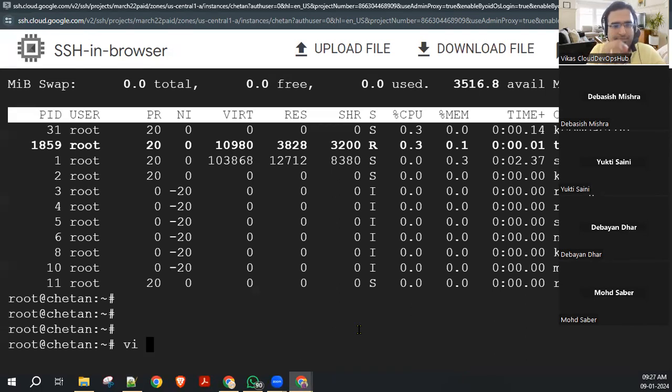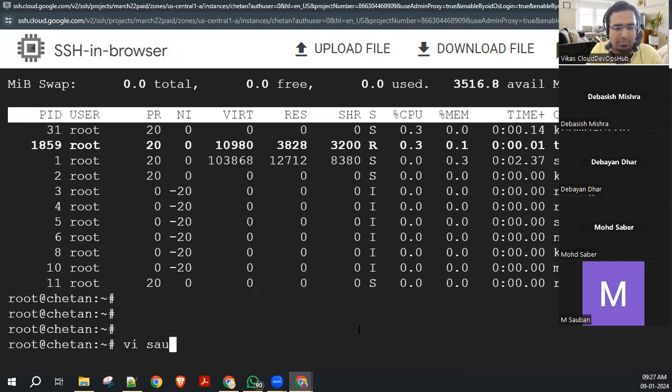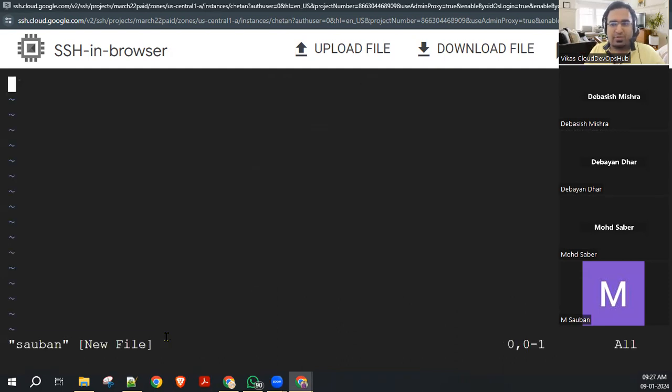Can anyone give me a name, please? Soban. Okay, I'm creating one file, Soban. What will happen with the help of the editor? As this file is not available, the Soban file will get created. As soon as it is created, now I can write into this file.